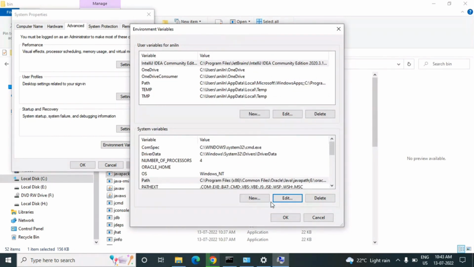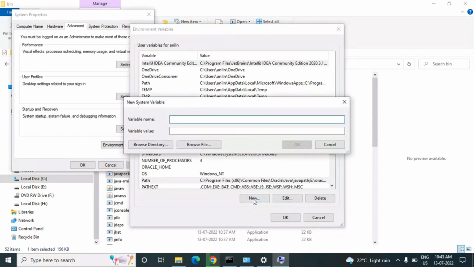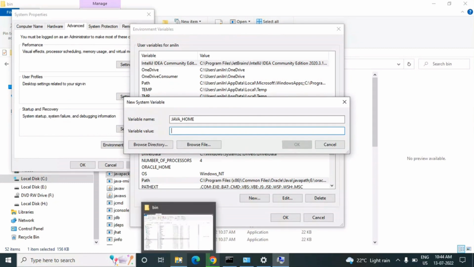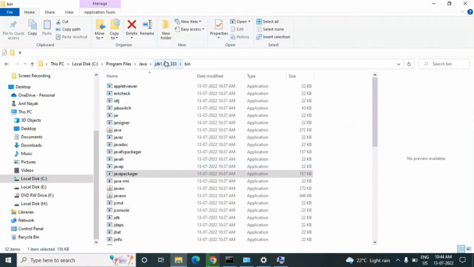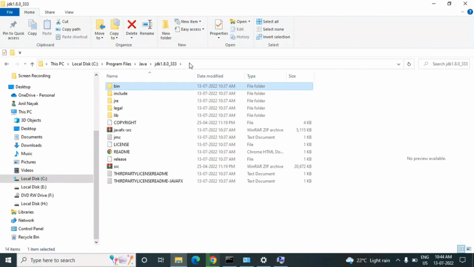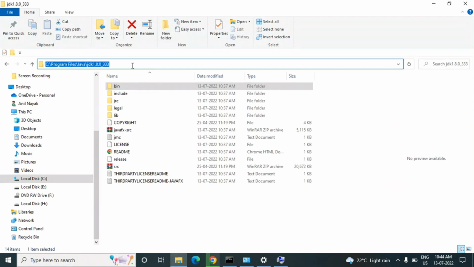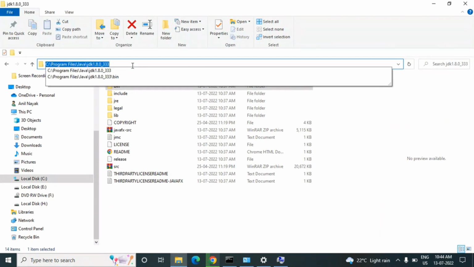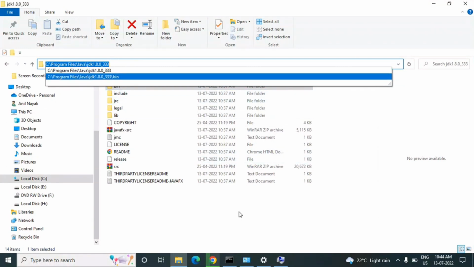Now the second variable we have to give without bin. For that, we have to click here on new. When you click new, it will ask for a variable name. I will give the variable name JAVA_HOME, because I am going to give the path in the variable value. The variable value I will give without bin. Up to bin we have given before, but this time we will give it without bin. The remaining path we will give, we will remove only the bin. Control C. This without bin path we are going to give.